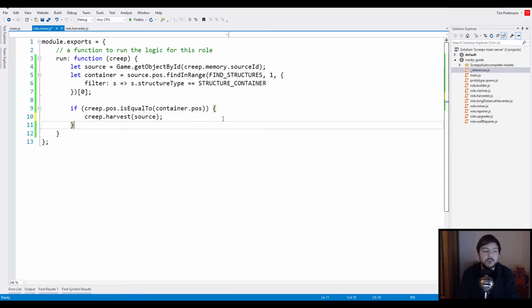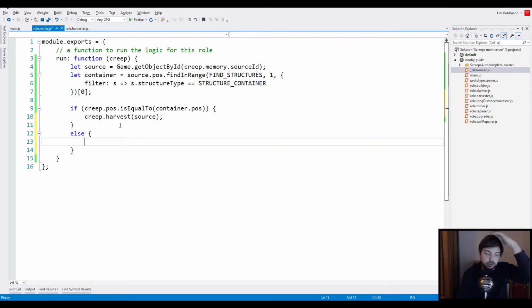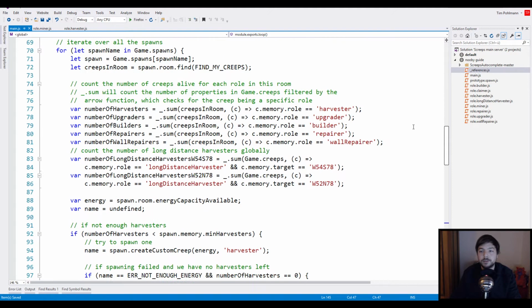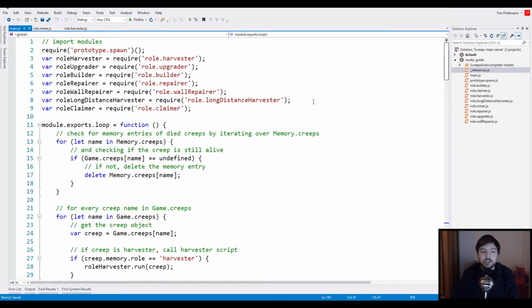There we go. We don't have to move towards it because we are next to it already, because we're on a container that is adjacent to the source. So we are in range, definitely. If we are not on the container, however, then we are not in range, and then we have to move to the container. Easy as that. Creep move to container. And there we go. Okay, that's a miner. Fairly easy, actually. Nothing to worry about. Okay, that's included into the main code.